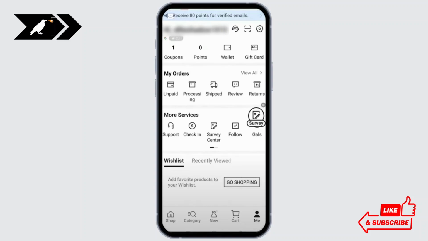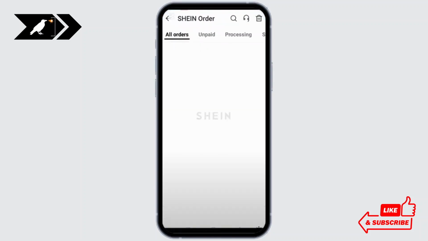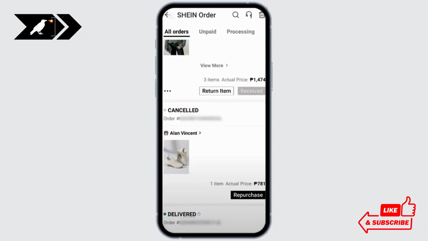From here, you will have to go to the My Orders section, and here you get the option View All. Simply click on this View All section. After clicking on View All, you will get a lot of options here like All, Unpaid, Processing, and others. From here, choose the option All Orders. Okay, from here you can return the specific item you want to return.